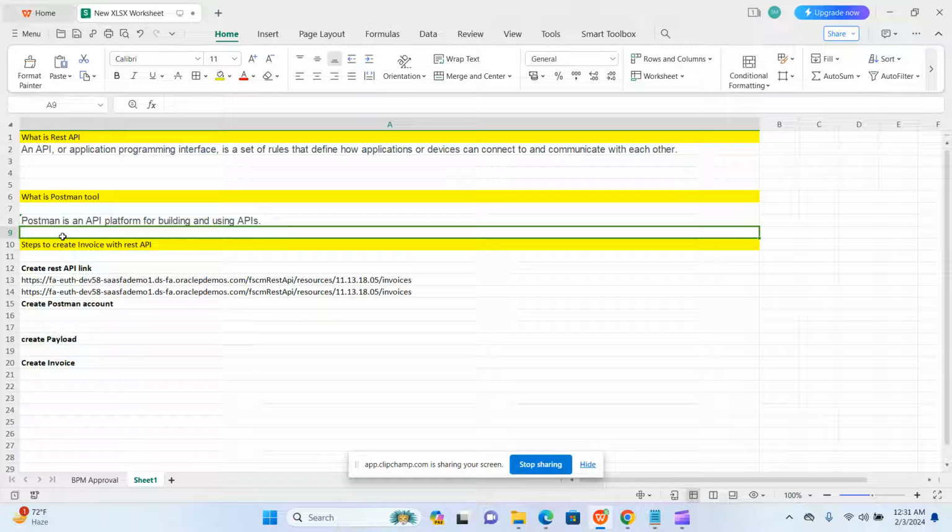Okay, like in EBS you understood SQL Developer, Toad. These are the specific tools where we can execute SQL queries to extract data. Similarly, here Postman has provided this service for API. So it's a kind of API platform. Okay. So now let us understand how we can create an API invoice.